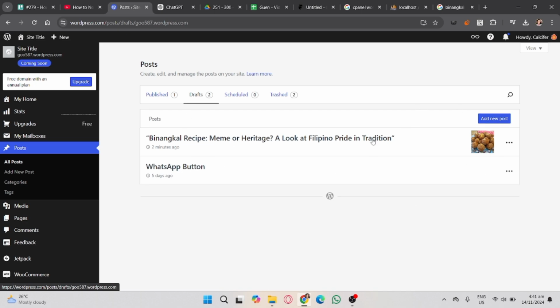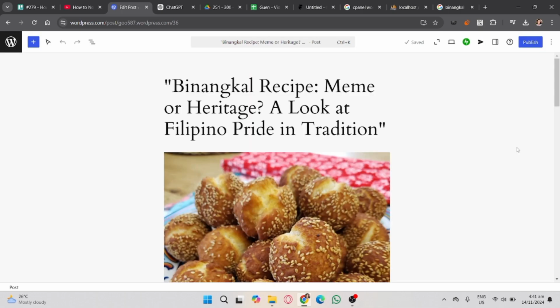Select any draft post you want to publish. Now in this case, I'm going to choose this one. Now click Edit and wait till it loads up, and this is the page I want to noindex.